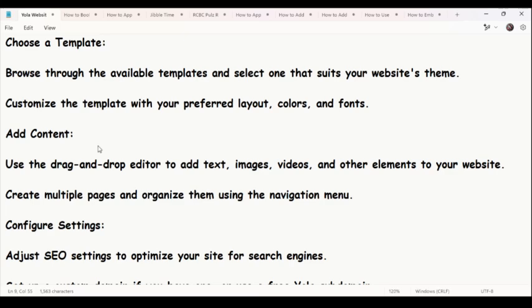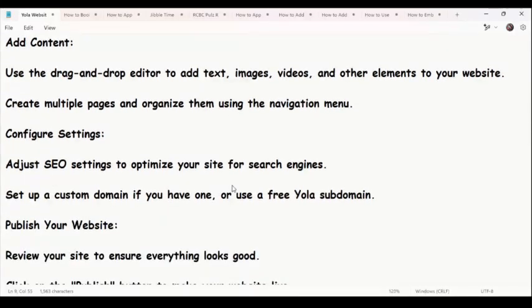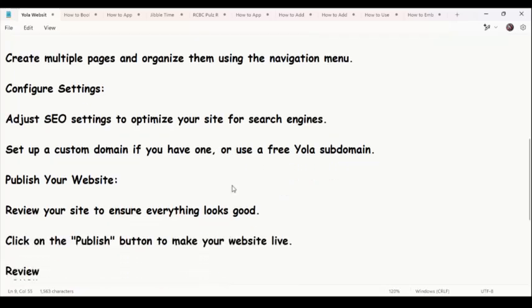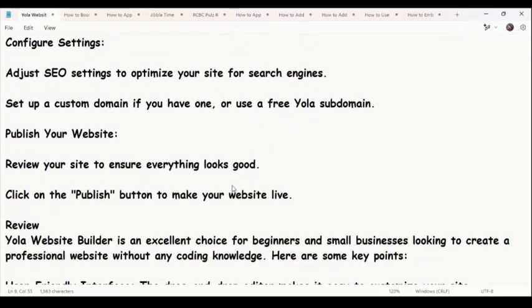After that, you can also create multiple pages and organize them using the navigation menu. Then you can configure your settings, which means adjusting your SEO settings to optimize your site for search engines. And after that, you can sign up for a custom domain if you have one, or use a free Yola subdomain.